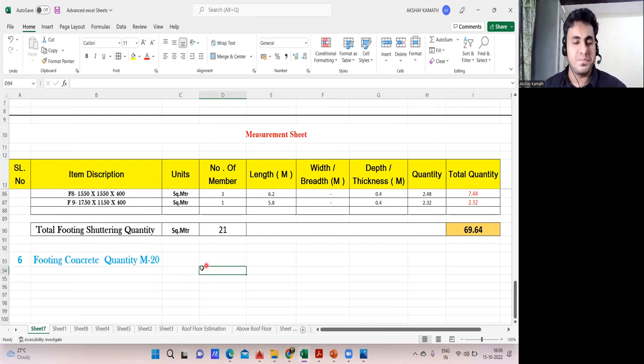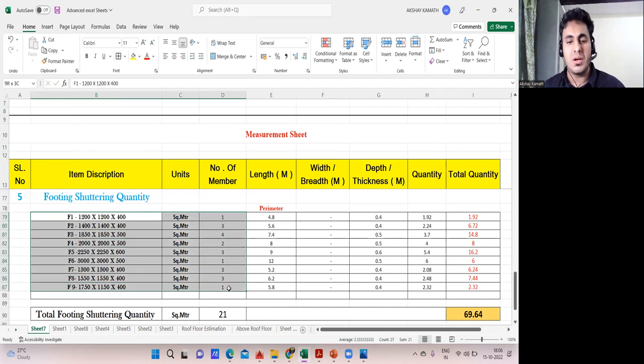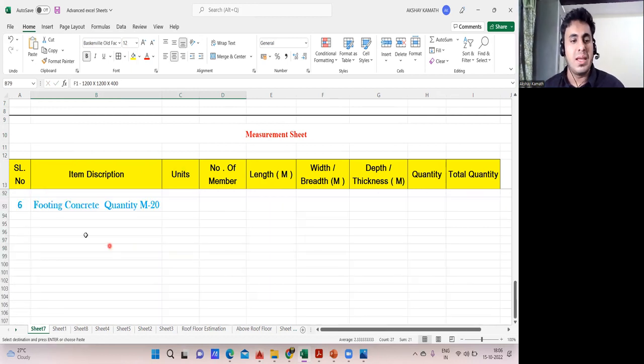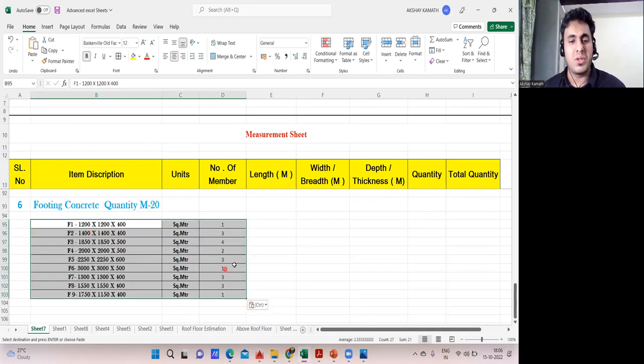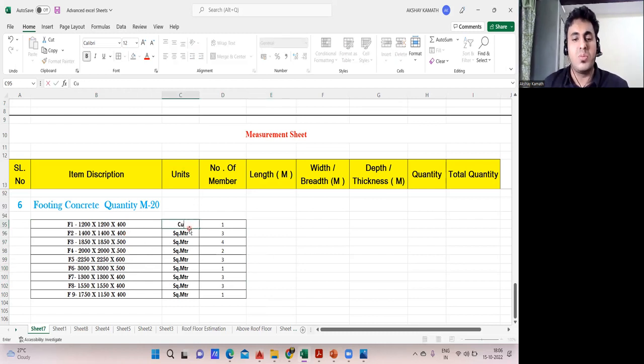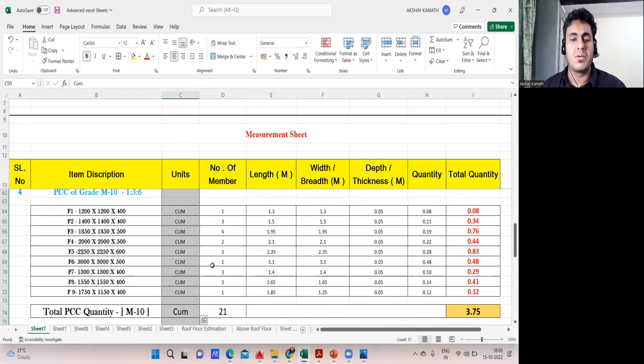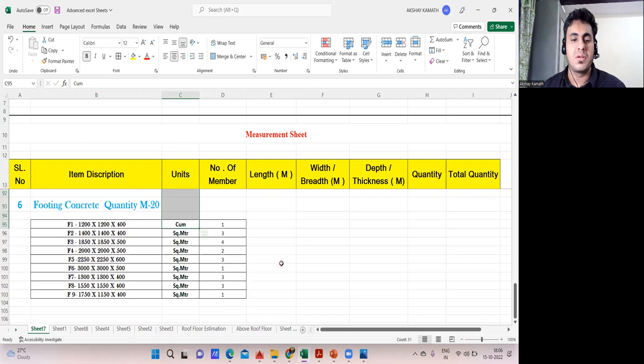Done. Next step is what? You're supposed to copy all these things up to here. Control C, and let me paste it here, Control V. Now what changes do I need to do? Exactly this concrete quantity we are finding, so it will be in cubic meter. So instead of square meter, I'll write this as cubic meter, CUM, and now I'll drag everything. Done.